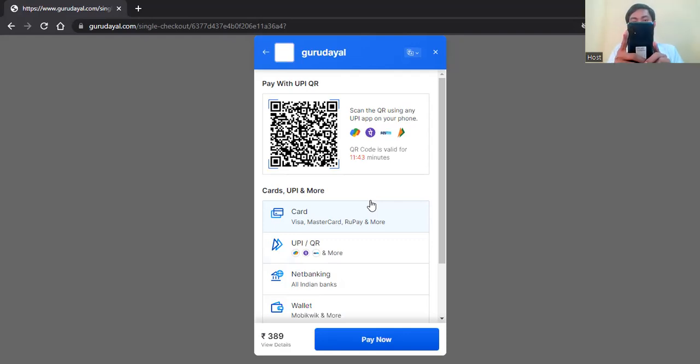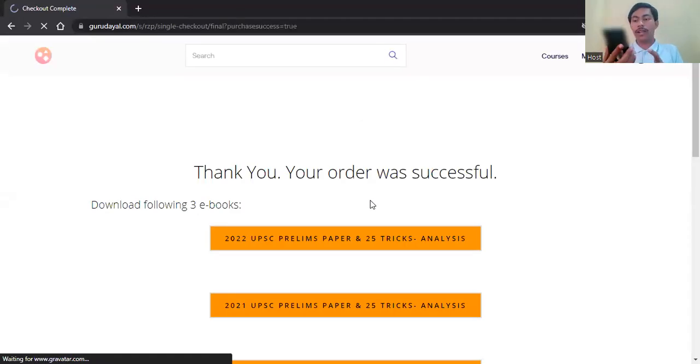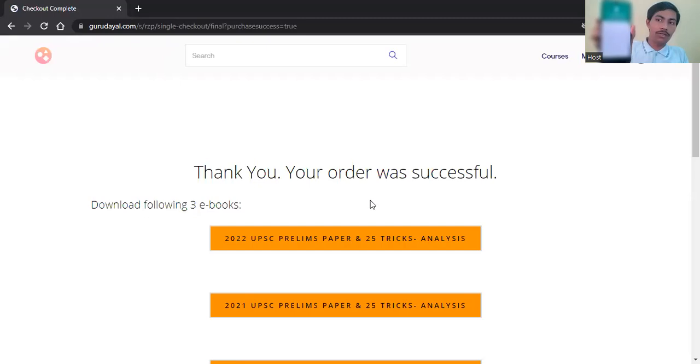I am paying through the PhonePe. Okay. I'm paying. So now the payment has been confirmed. So after the confirmation of the payment, you will get a thank you page. This shows that the payment has been confirmed.